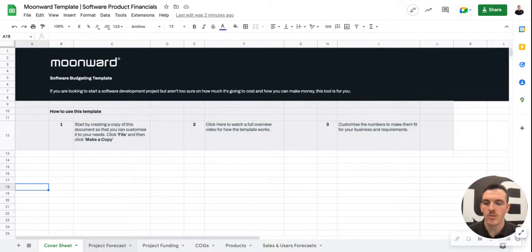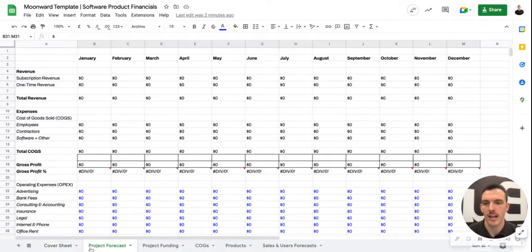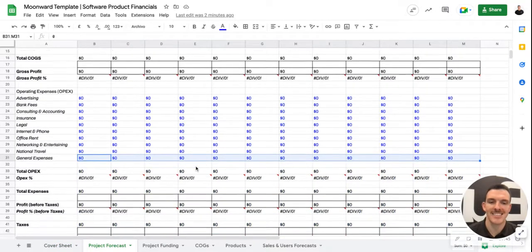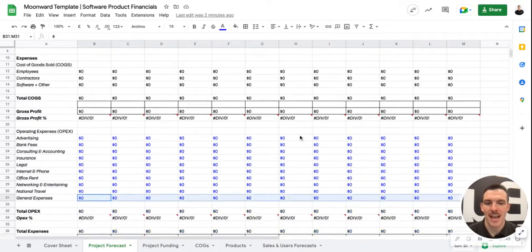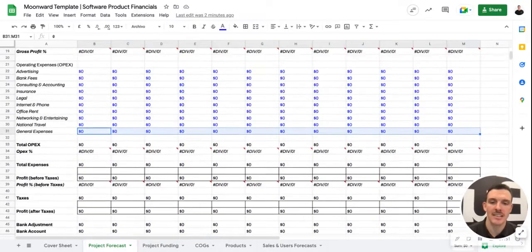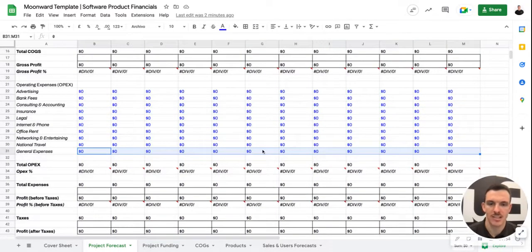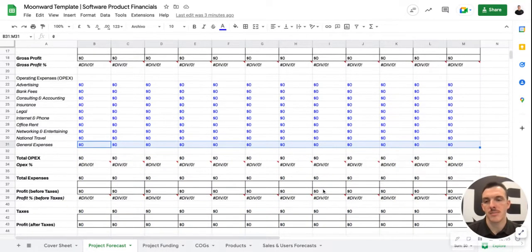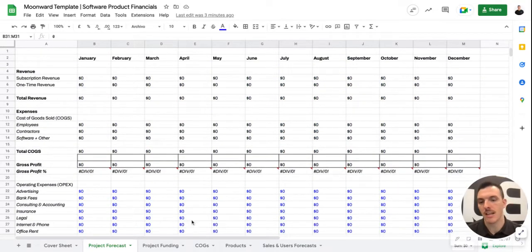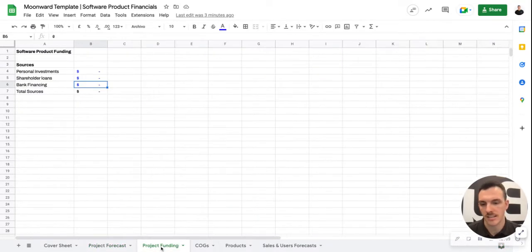So first of all, I'll jump onto the first page down the bottom here, which is called Project Forecast. As you can see, it's pretty overwhelming when you jump in here straight away. It's a heap of information, but all you actually need to worry about is the blue text. The project forecast will start formatting information as we complete all of the other sections within the spreadsheet. So I'm going to ignore this page for now, and jump across to the project funding section.